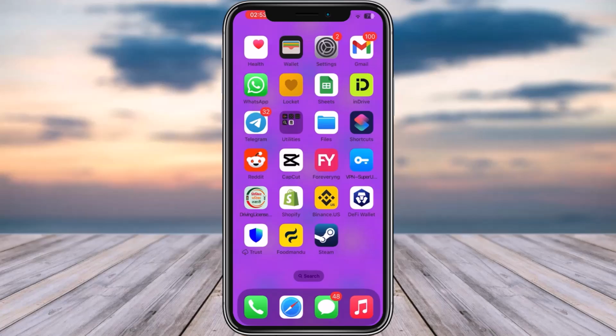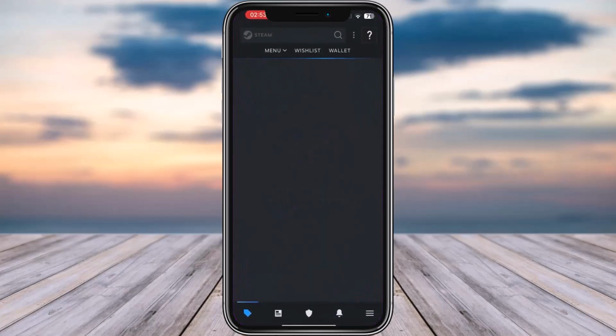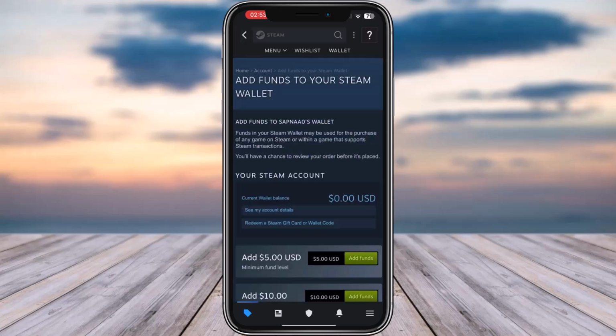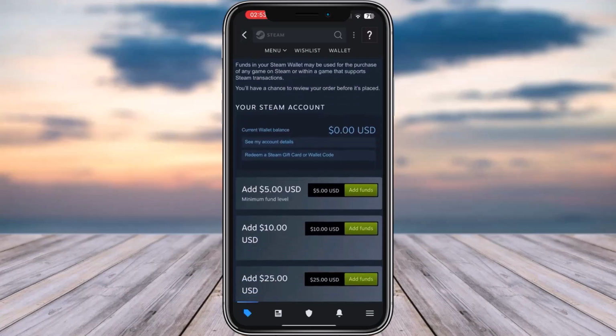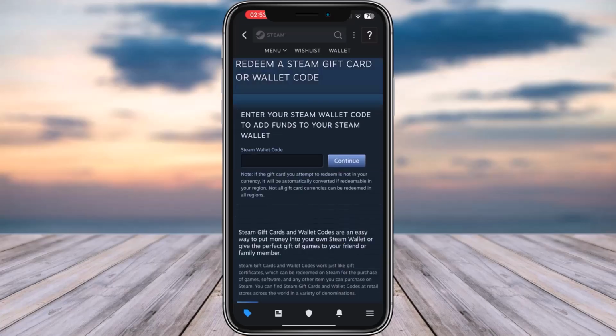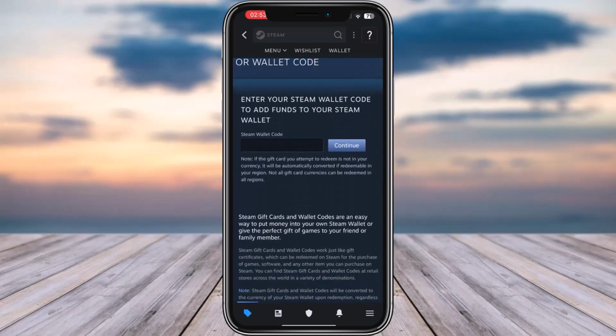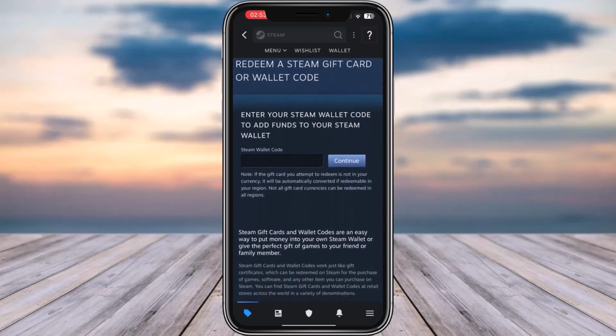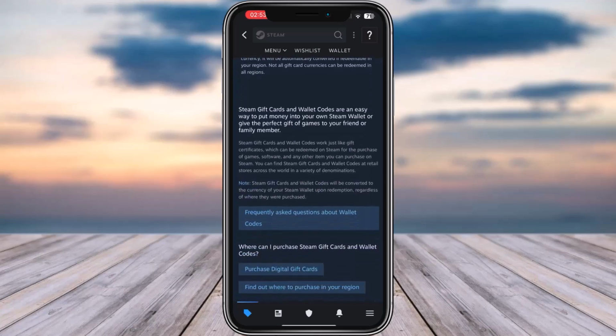Let's get started. For that, simply go ahead, open up your Steam mobile app on your phone and tap on the wallet option on the top right. Then over here, simply tap on the option to redeem a Steam gift card or wallet code. Once you tap on this, it will open up an interface where you simply have to add in your Steam wallet code and tap on continue for it to be redeemed.